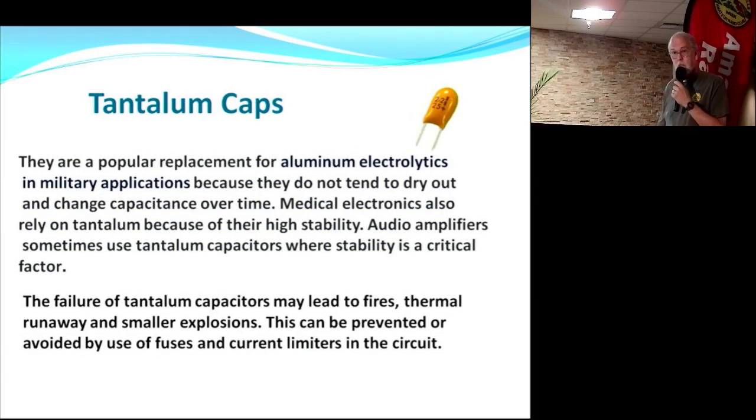Next up is tantalums. Tantalums are kind of a type of electrolytic. They are very popular. They're popular in military applications, medical. They're very stable. The audio industry really likes these things, but they are expensive. You're talking 3 to 5 times more expensive than the equivalent value in a ceramic. And the one big drawback about them is if you get that polarity wrong on that tantalum, there is no forgiveness. It is going to blow up on you.